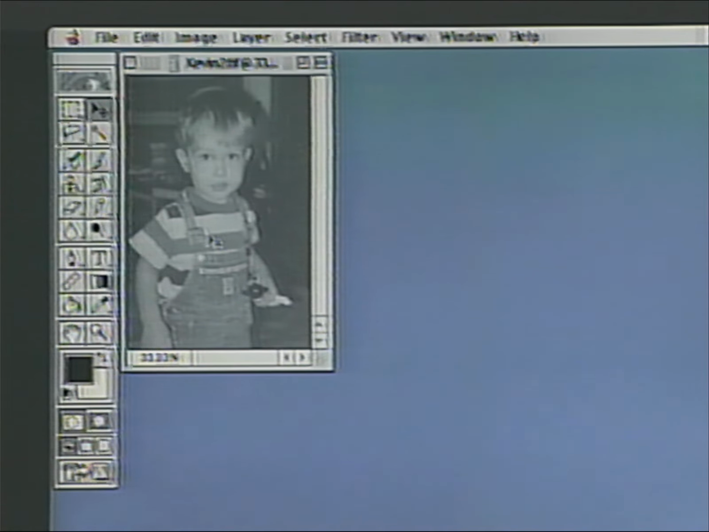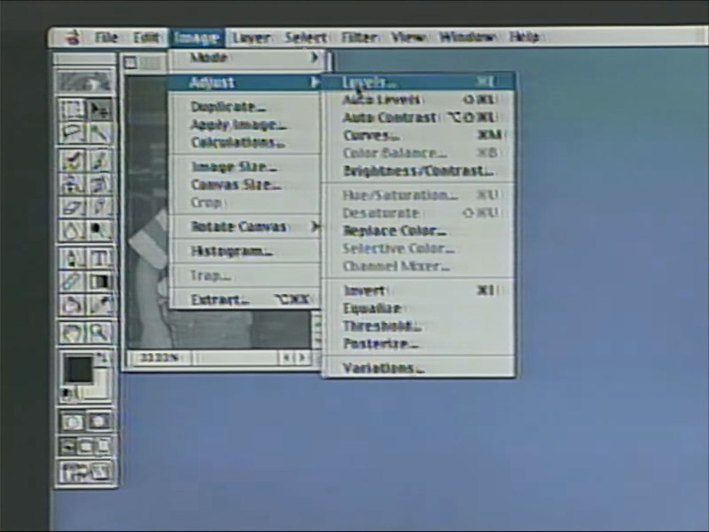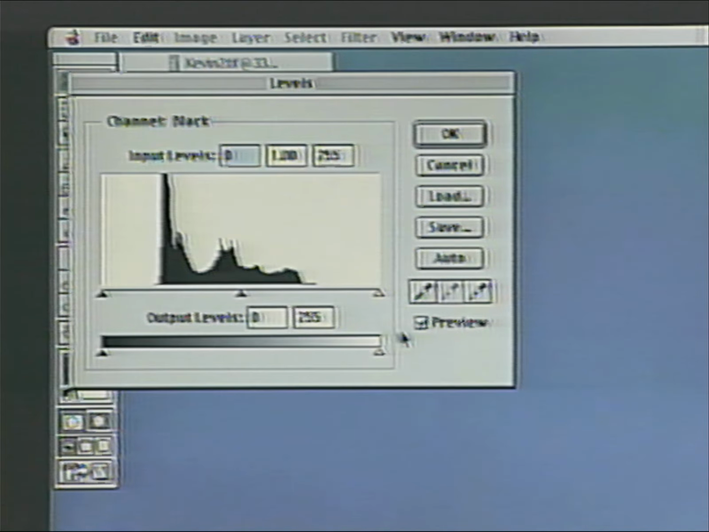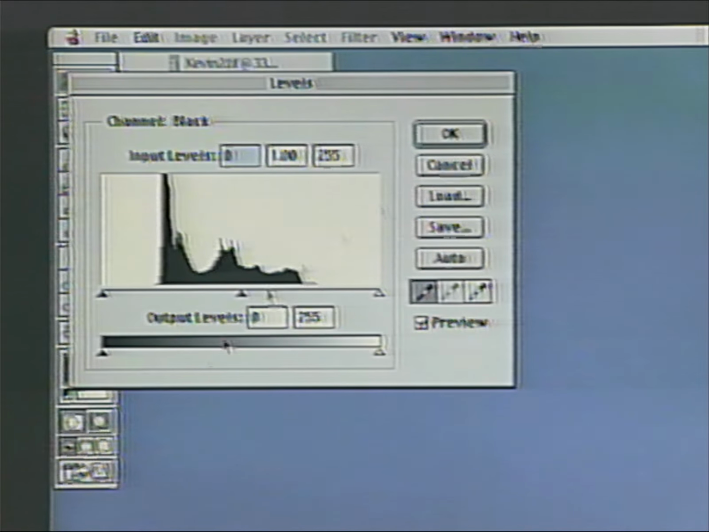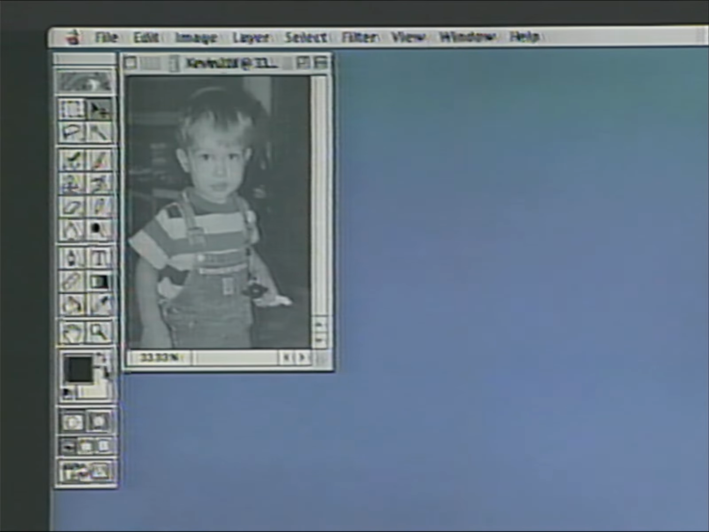So one of the things we do is, inside the levels dialog box, we have these eyedroppers, a shadow eyedropper and a highlight eyedropper. What we do is double click on the shadow eyedropper. When you do that, it brings up a special color picker that lives inside the levels dialog box. Don't confuse this with the color picker in your toolbox. Although they look the same, it is not the same color picker.